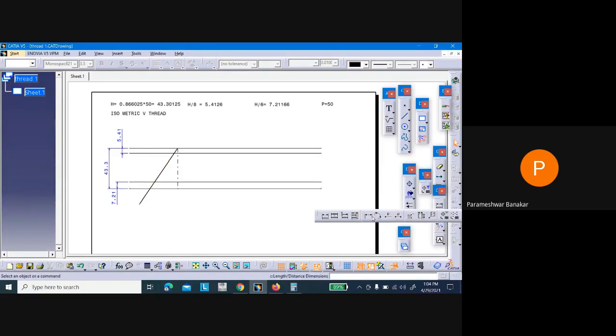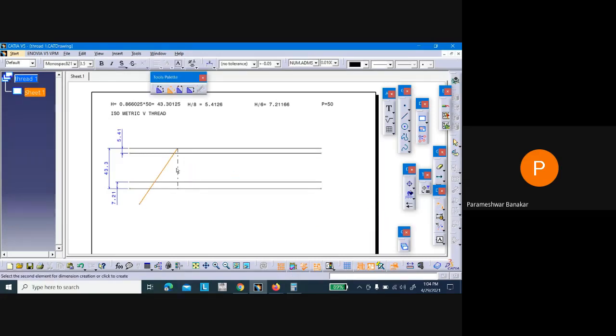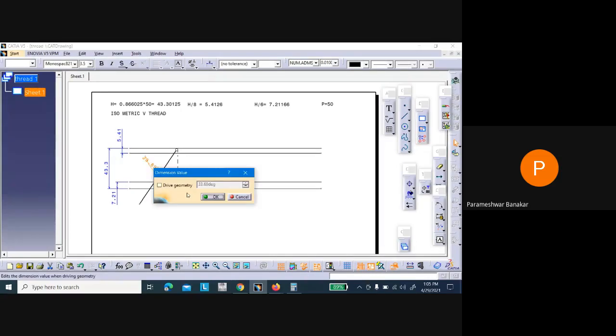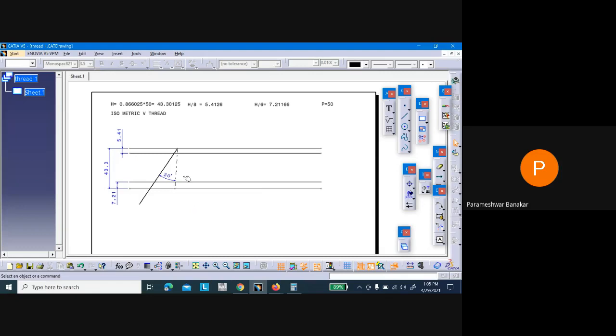So let me take this, go to angle dimension and select these two lines, and now change the angle. So angle is now how much? This is 33.69. So make it 30-degree, because we know that the angle between two flanks is 60-degree. See, what I have done is I have not fixed this line, so that is the reason it is just bent. So what we'll do? Undo.